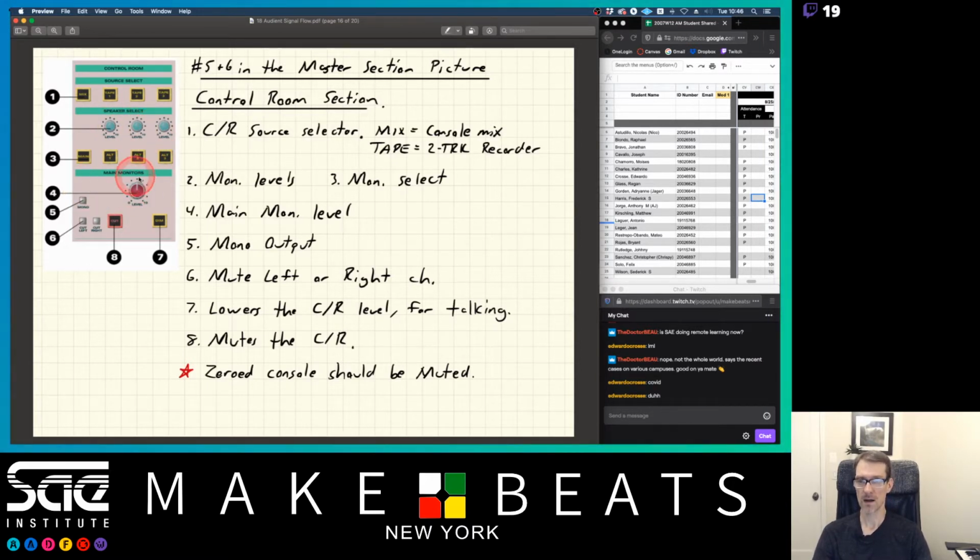Then we got our main monitors here. This is how loud our monitors are going to be. Number 4 is the level, how loud it is. Number 5 is we're going to make it mono or stereo. Number 6, we can cut out the left or the right side. Number 8 is cut. Number 7 is dim, which basically doesn't mute it exactly, it just turns it down really low so you can still hear that it's doing something, but you can talk over it.